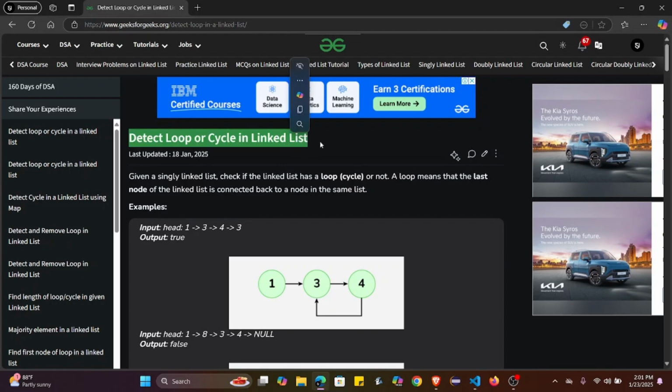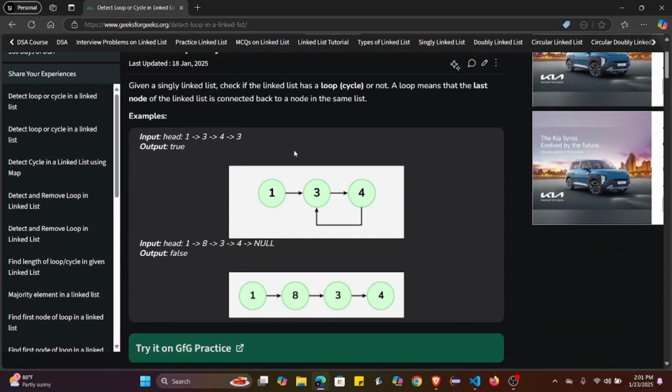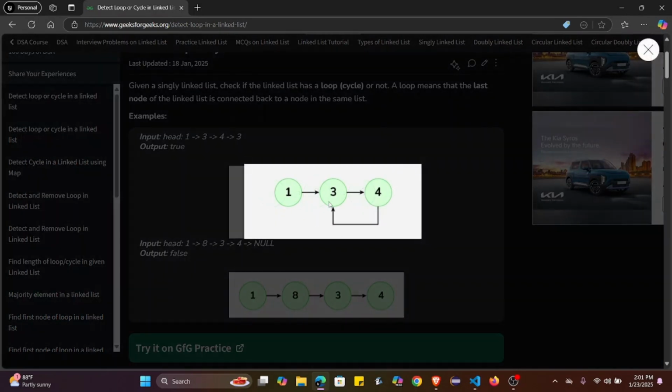The first topic we'll be discussing is detect loop or cycle in a linked list. The problem statement is: you will be given a linked list of this format, where the first node points to the second, the second node points to the third, and the third node points back to another node in the previous section. So it forms a cycle over here, as you can see.